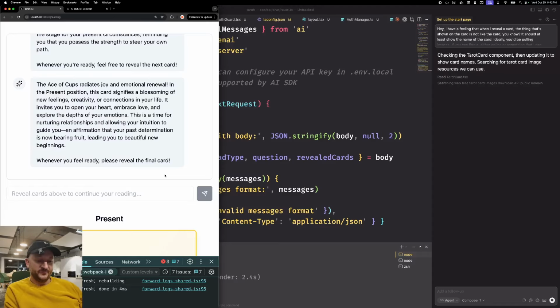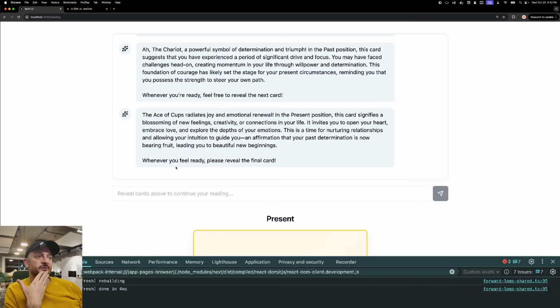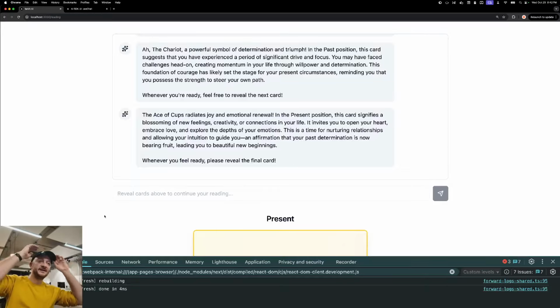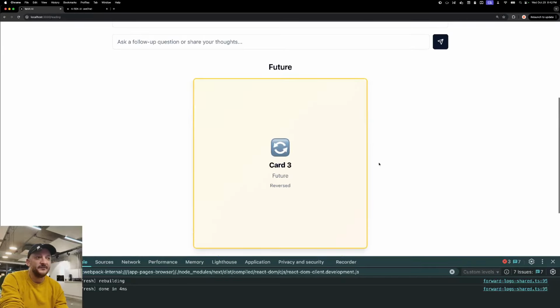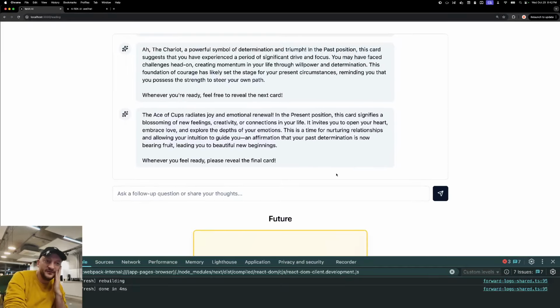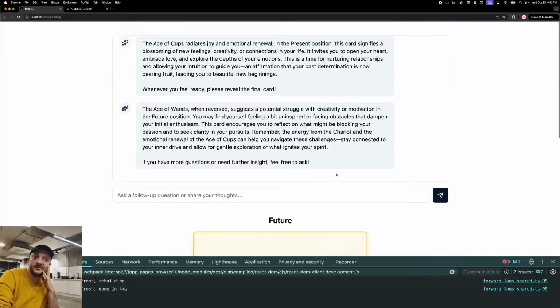The Ace of Cups radiates joy and emotional renewal. In present position, this card signifies a blossoming of new feelings, creativity, and connections in your life. It invites you to open up your heart, embrace love, and explore the depths of your emotions. Interesting. This is a time for nurturing relationships and allowing your intuition to guide you, an affirmation that your past determination is now bearing fruit, leading you to beautiful new beginnings. Whenever you feel ready, please reveal the next card. All right. So the use of the chat UI isn't really necessary, is it?